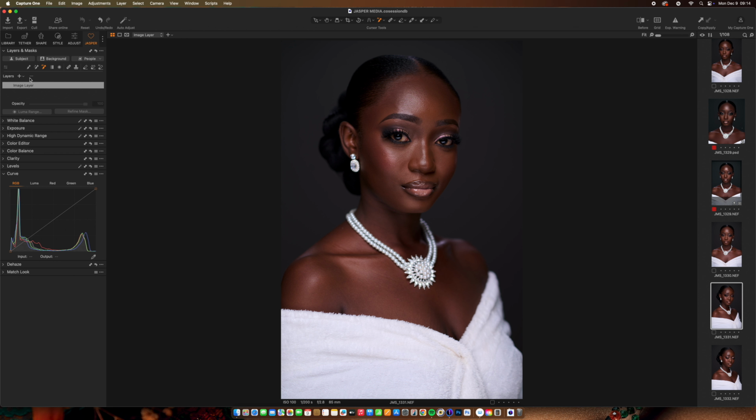The layers and masks is a place where you create layers. If you use more of Photoshop, you understand what we call layers. You create layers and you mask in and mask out. That is the main purpose of the layers and masks. Usually Lightroom didn't have these layers, but recently, because of the AI and all that stuff, Lightroom has brought the layers in also. I think, yeah, but Capture One has had these layers for way back.